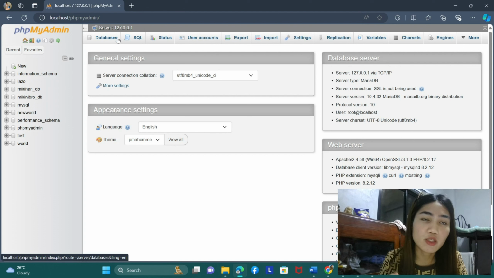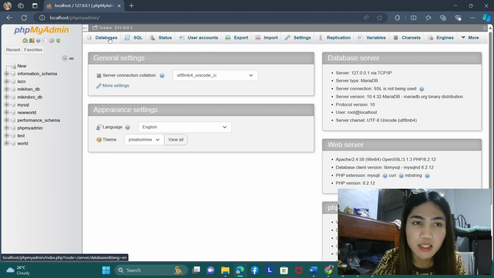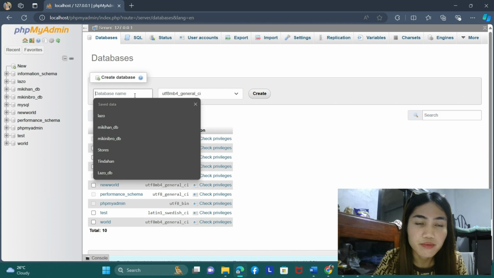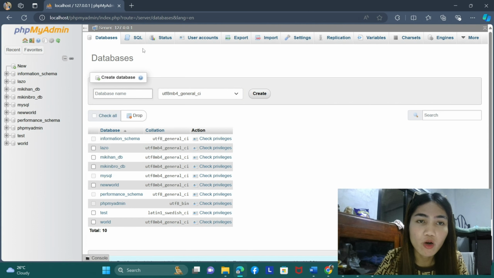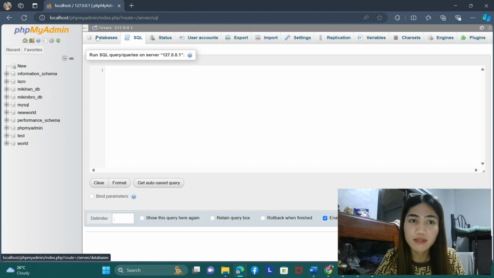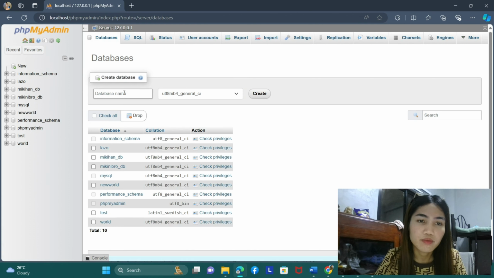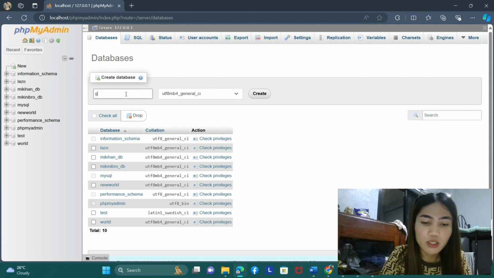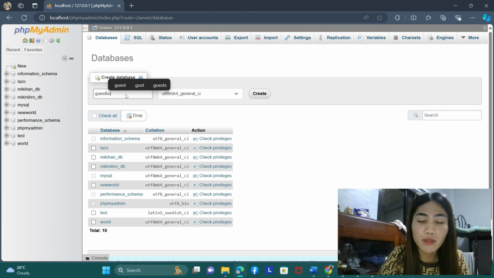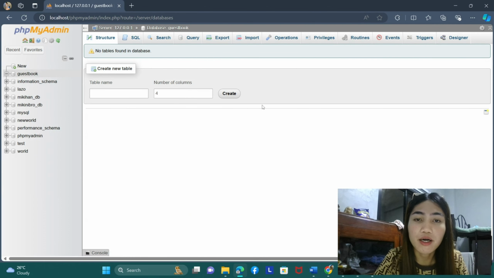So the first thing that we're going to do is to create the database. You can create the database here or here in the SQL command. But for me, I'm going to create the database here. Guest book. It's up to you what name you want to name your database. For me, it's guest book. So create. Click the button create to continue. Create your guest book database, I should say.